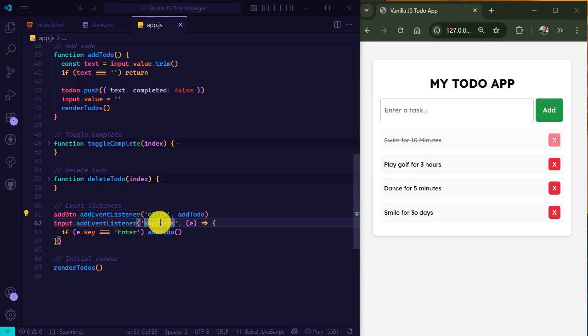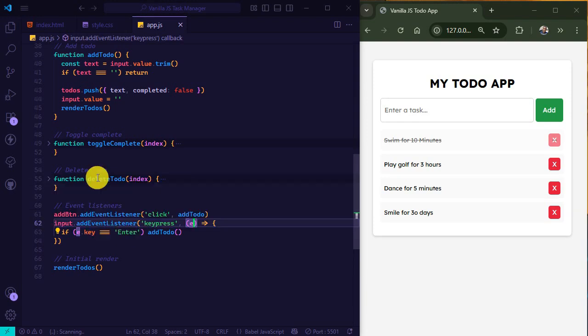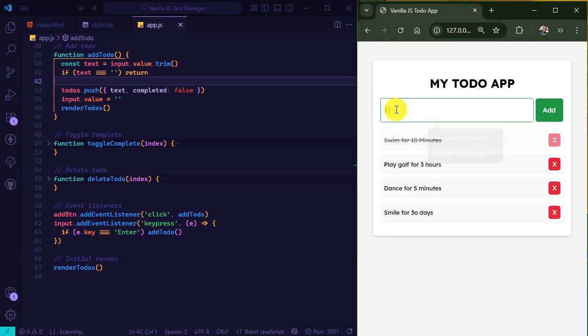Now we have a key press event on this input. After listening to the key press event on the input, we pass in a callback function, pick that same event and get the key. If the key clicked is enter, then it calls this add to do function over here. That is why when I add a task and I say I will smile all day and I click on enter, it adds the to do item without me clicking the add button.